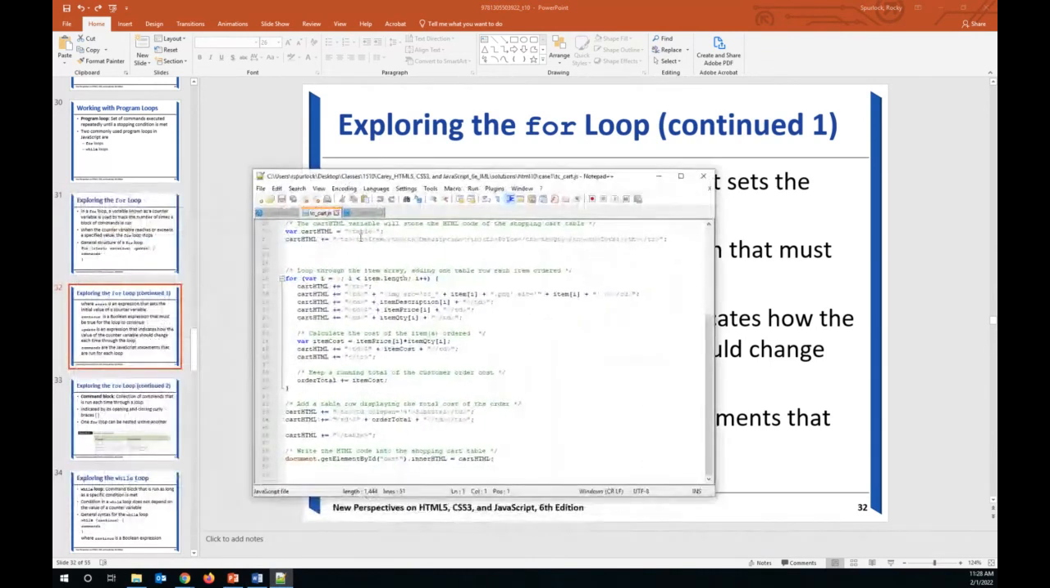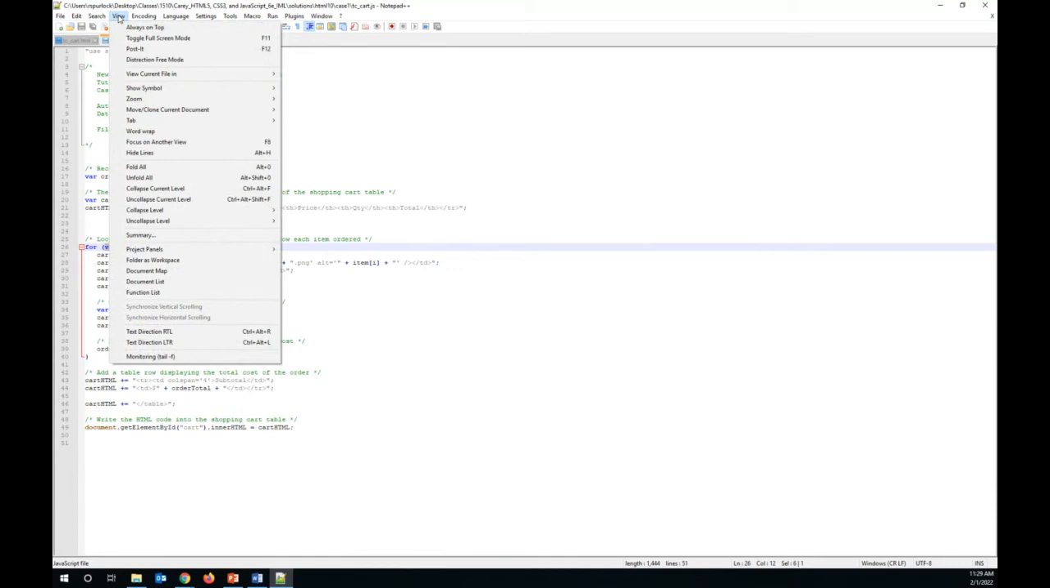Okay, so I'm going to pull up some of the code that you have. I'll give you an example. So we're looking at the for loop. We're saying for the variable of i. Let's see if I can zoom in here.